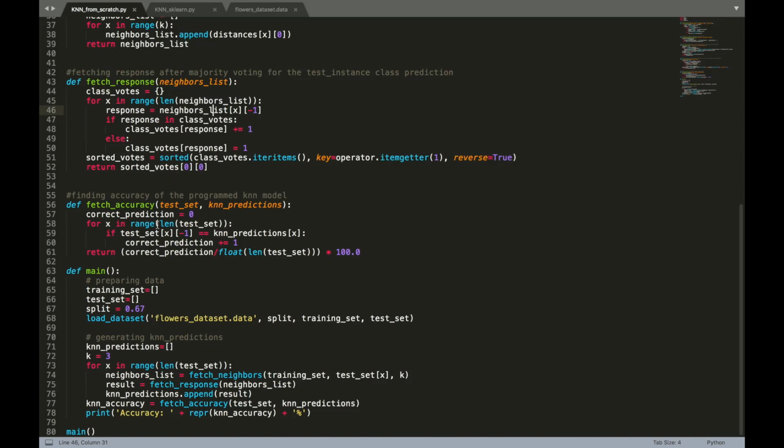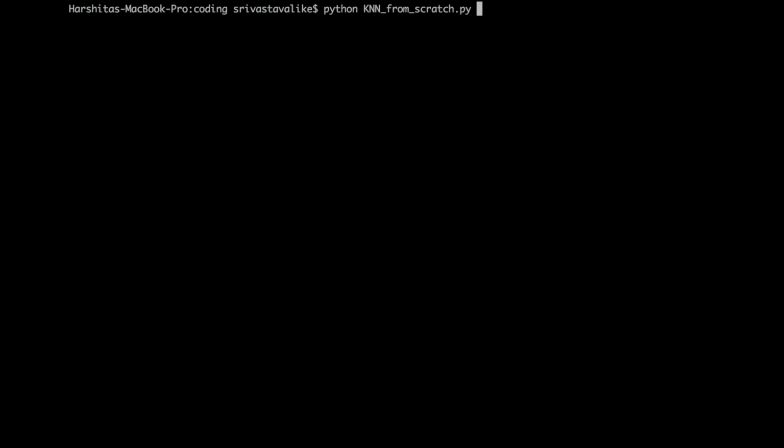And then this is the fetch accuracy function, where we are just checking how many predictions are made correctly, and then we find the percentage of the same, right? So this is basically how we have coded KNN from scratch. Now I'll just run this function. Okay, you can see that the accuracy is 97.91666%, which is pretty good for an algorithm.